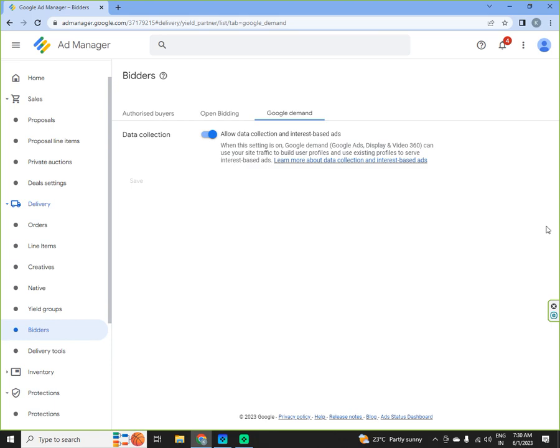This is allow Google demand, allow data collection and interest based ads. If you want to select this, generally it is for the consumer behavior related data. So whatever activities we do and whatever searching we do, generally the ads are reflected, and that kind of ads are shown on our publisher site or app.